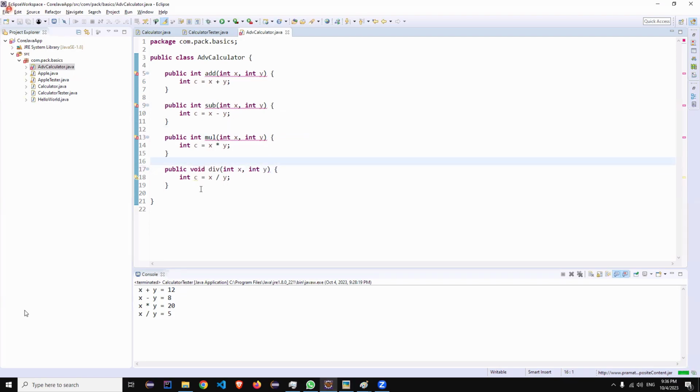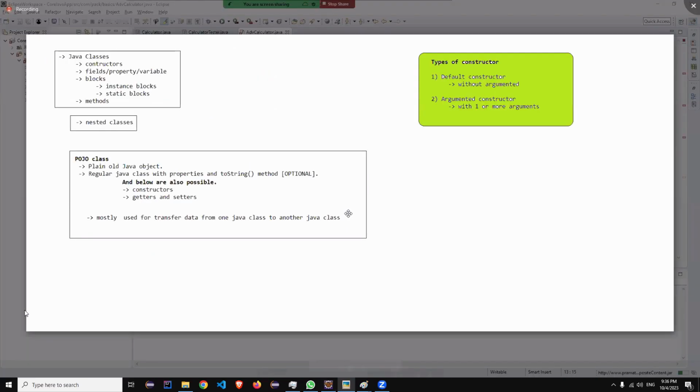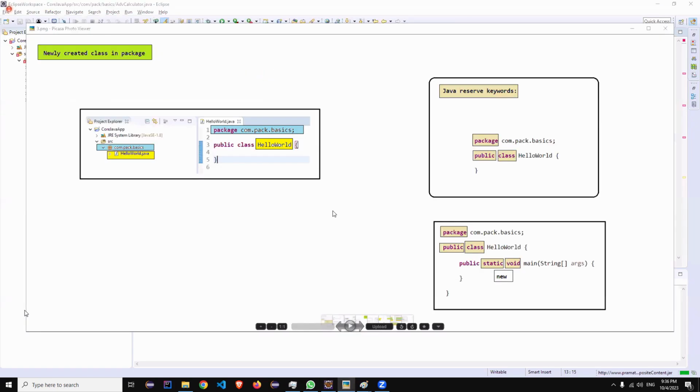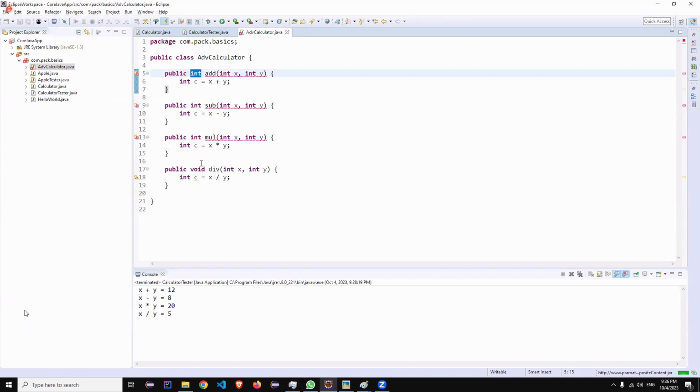If I make it void, so void means nothing. That's one more keyword in our list. Int is one more keyword in our list. In the previous class, on our first day, we saw 6 keywords: package, public, class, static, void, and new. These were the 6 keywords we saw. And then we have int. Now we have void. So 8 keywords we have added.